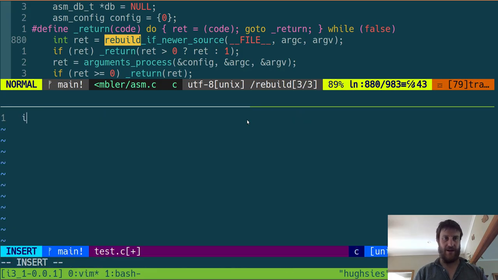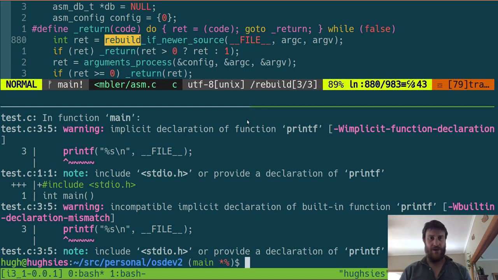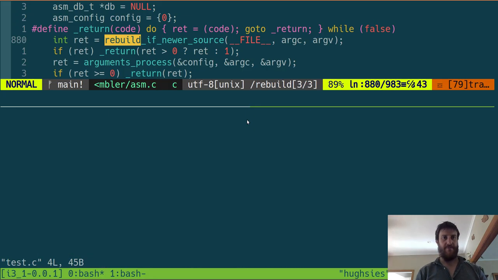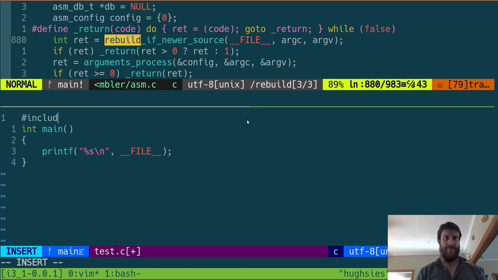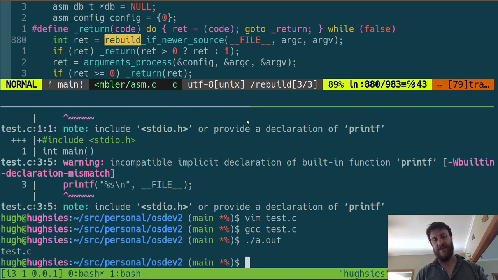So if I make a quick little thing here, and I go printf, do something like this, file, do something like that, and if I GCC that, it will complain. We can potentially get rid of that. It will still work. It just magically does it. So if I run this, it will say it's test.c.